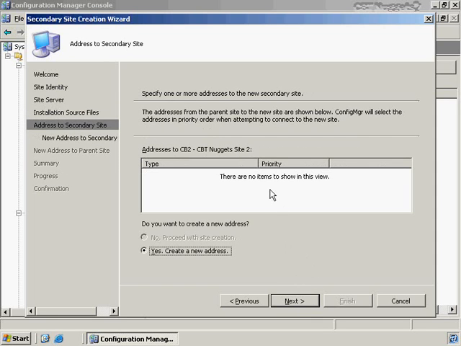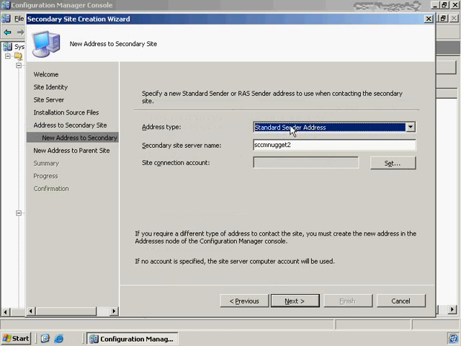We can choose an address to a secondary site. If we have a secondary site available to us, we can choose that address for the secondary site, or we can create a new address if necessary. If we choose the next button here, this allows us to create perhaps another standard sender address with a secondary site server name. Once we complete there, we choose the new address of the site, create the summary process, and actually complete the process of installing the bits down to that secondary site.